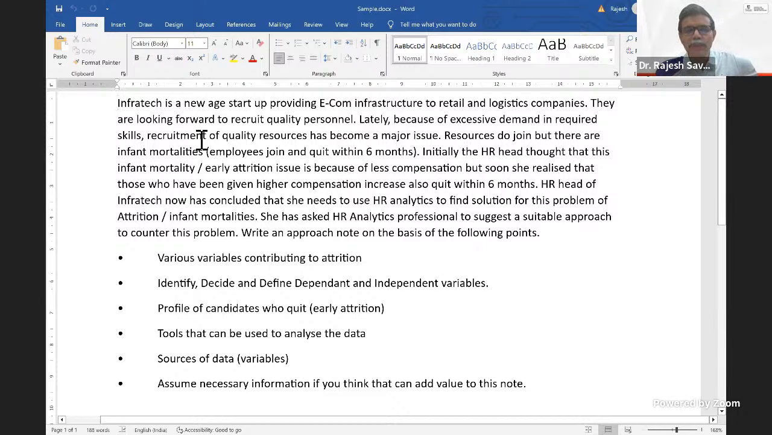So this is one. Likewise, there will be two questions. Infratech, it's a case let, as I call it. Infratech is a new age startup. They're looking forward to recruiting quality personnel. Lately, because of excessive demand and required skills, recruitment of quality roles is a major issue. Resources do join, but there are infant mortalities. That's where the question starts.